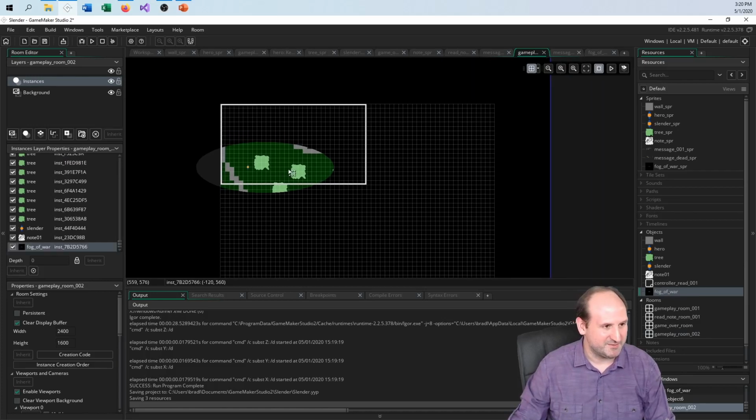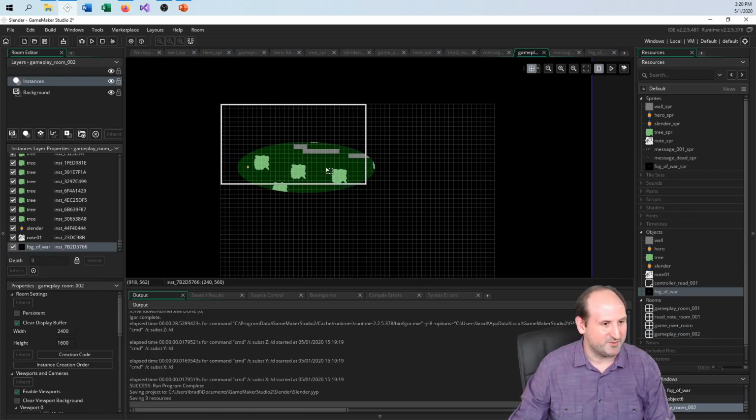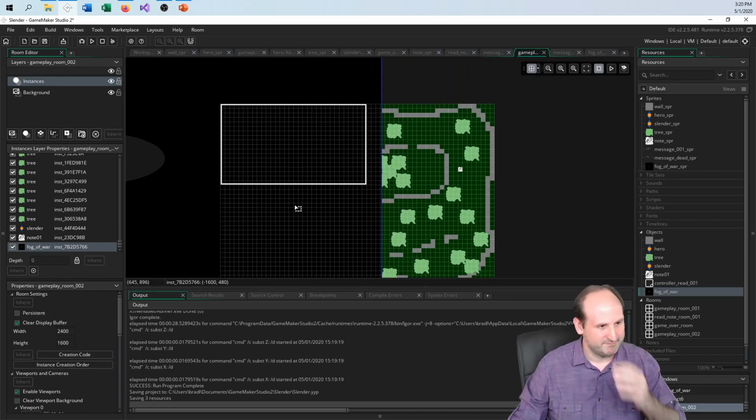Because you see how cool it's going to be right there. It's going to look like that. It's going to be pretty cool, right? So as long as it's in the room, we're all good with that. And so the 2 gameplay rooms have it. I don't need it when I'm reading a note. I don't need it when it's game over.